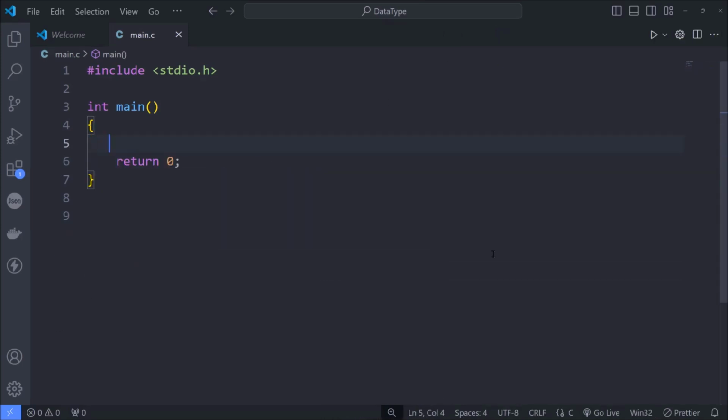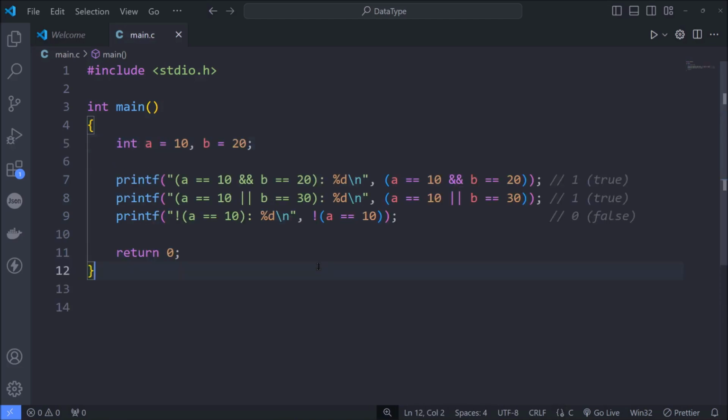Okay, I just clear this and paste the example for logical operators. Now let's see this code. First we have two variables A and B. Their values are 10 and 20. The first one is the logical operator AND.